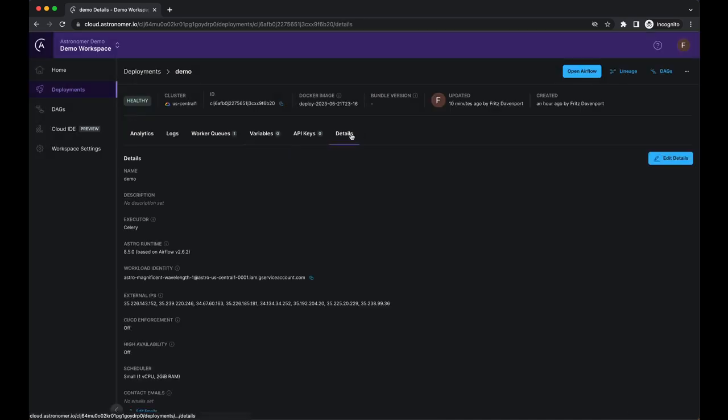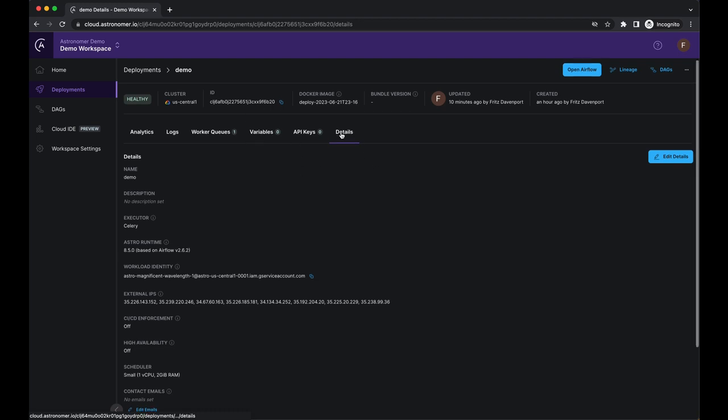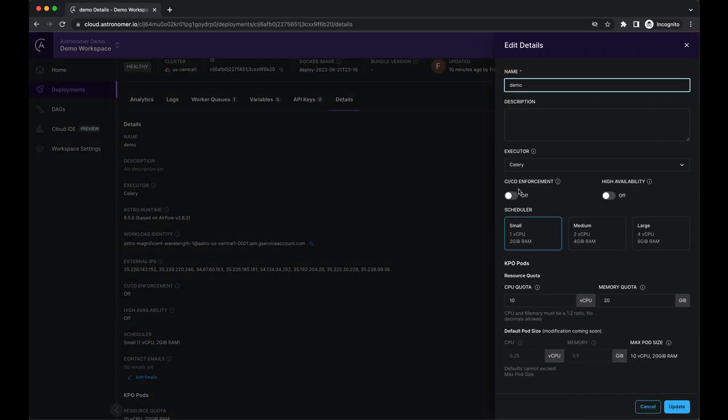If you ever need to edit your instance details, you can go to the Details tab. Go to the Edit Details button, and of course you can resize things, change your description, your executor, anything like that.